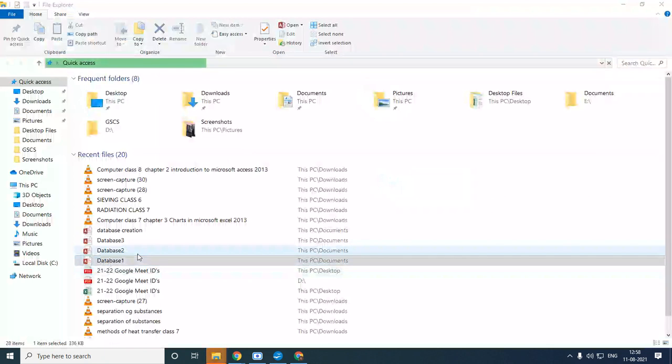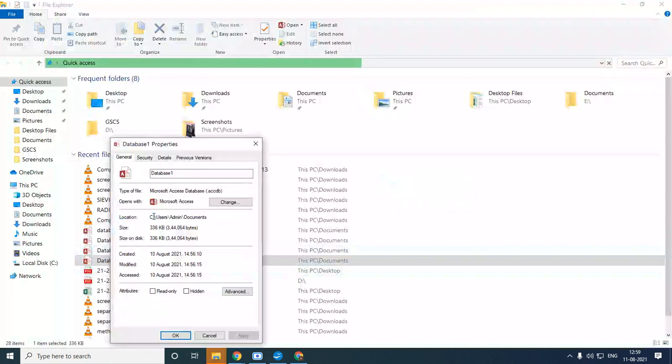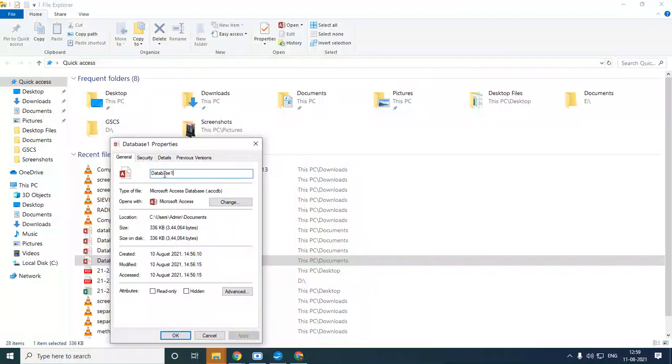the address will be shown in full in the properties, but a relative hyperlink will show only the partial address. As you can see here in the properties, it shows my location: it is present in C drive, in users, in admin, and in documents. Database 1 is saved as database 1 and is present in users, admin and documents. But a relative hyperlink will not show it fully, it will show only the half, partial address.